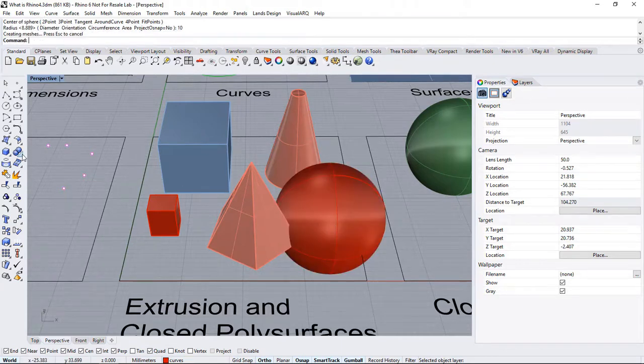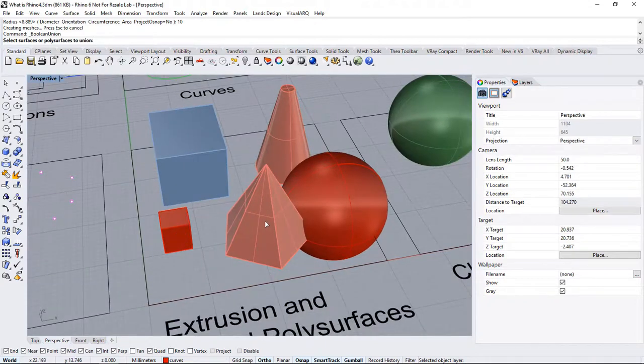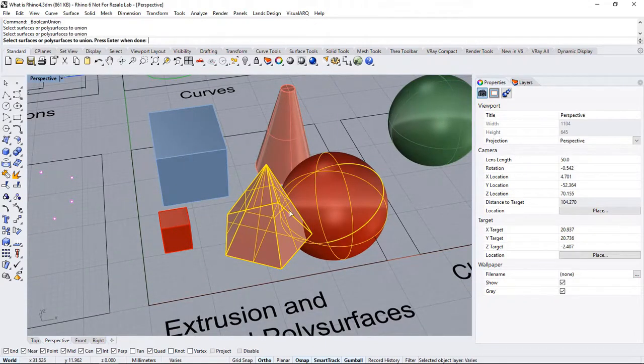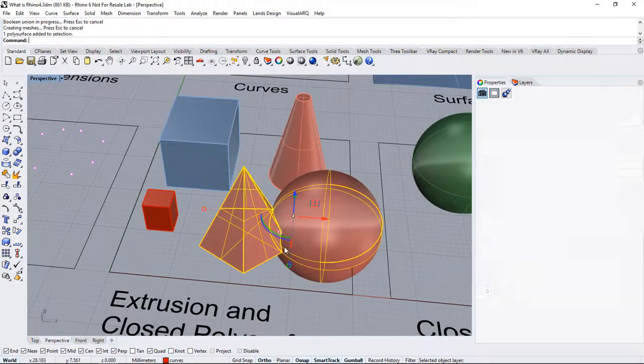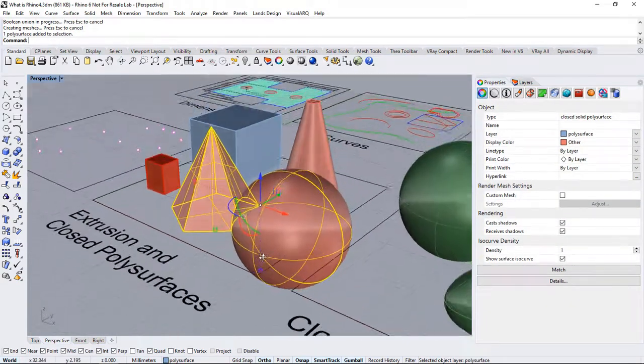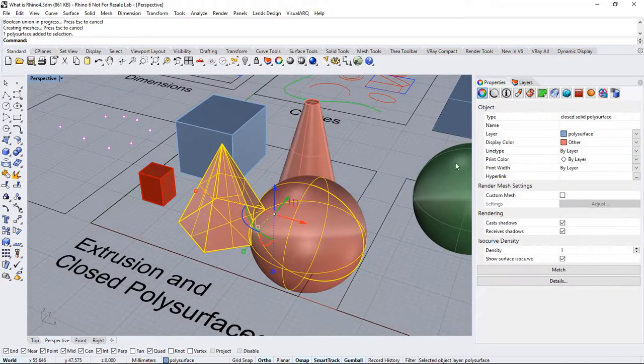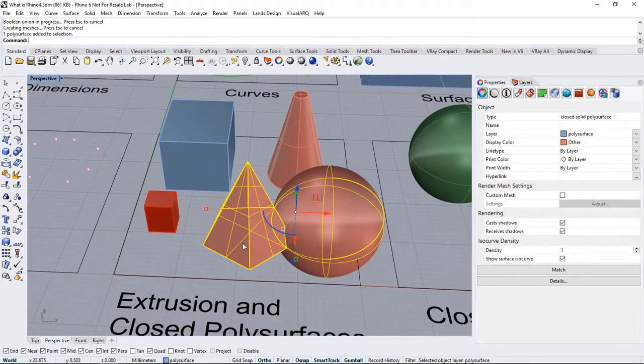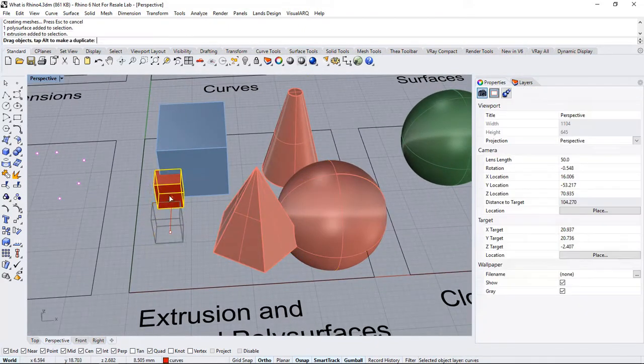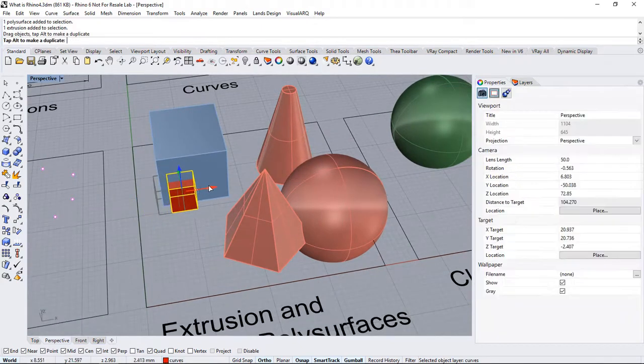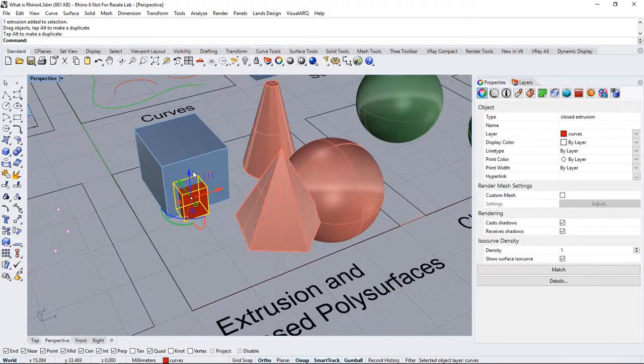Under this icon, we'll find the tools to edit solids. For instance, we can run a Boolean union. As long as the two objects intersect, let's take these as an example, the results will be a closed, single poly surface. Using the same logic, we can run a Boolean difference operation. We need two closed, intersecting volumes.